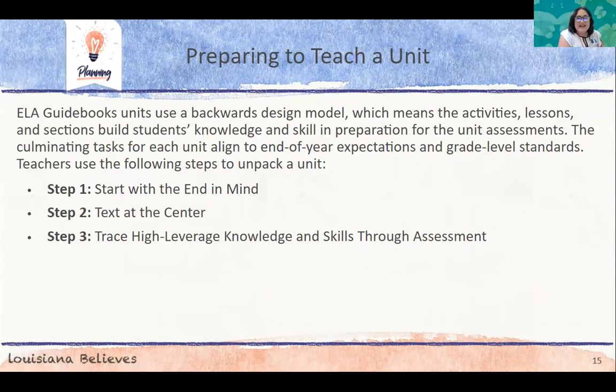So to maintain the integrity of the backwards design model, teachers use the following steps when unpacking a new unit to teach. Step 1 ensures that teachers start unpacking with the end in mind. The ELA Guidebooks instructional approaches include reading, discussing, presenting, and writing. Teachers look for connections to these approaches as they unpack the unit. Teachers will need access to the unit overview and the evaluation plan to complete this step.